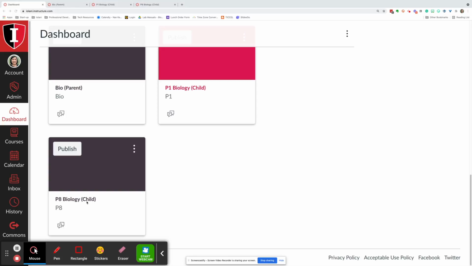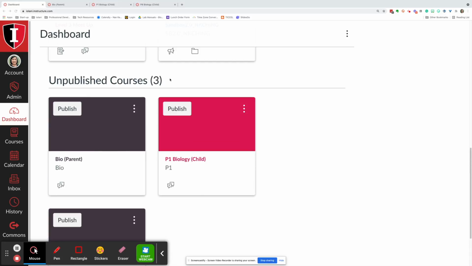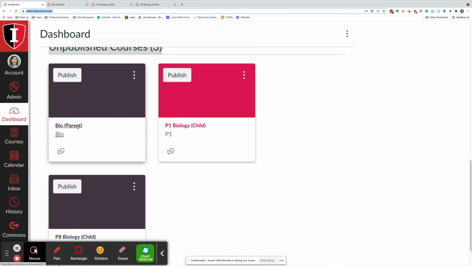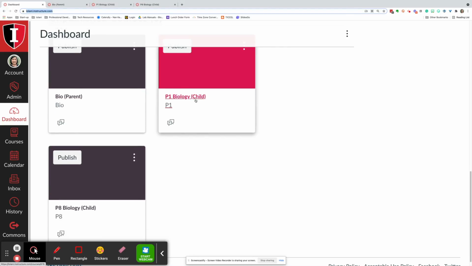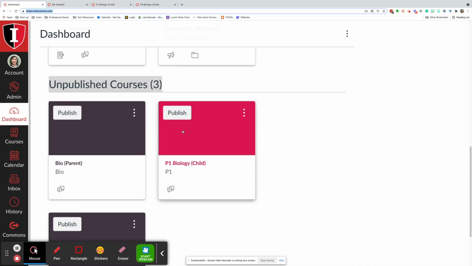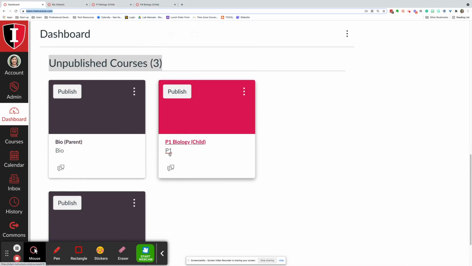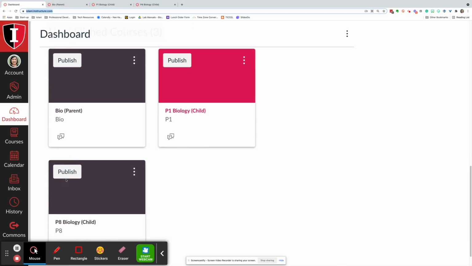Once ITS has uploaded your sections into Canvas, you should be able to see them under unpublished courses here when you log into ilani.instructure.com, and this is the dashboard view. You probably will not have this parent course, and they're not going to be listed as child courses. They'll be listed by some name with your sections. The course code will be below here.